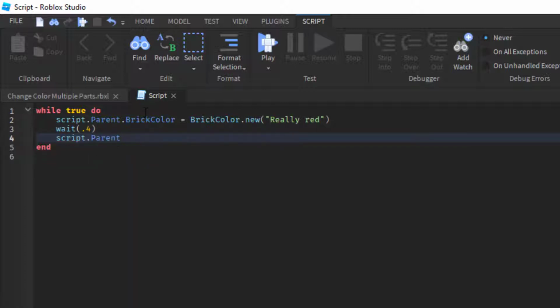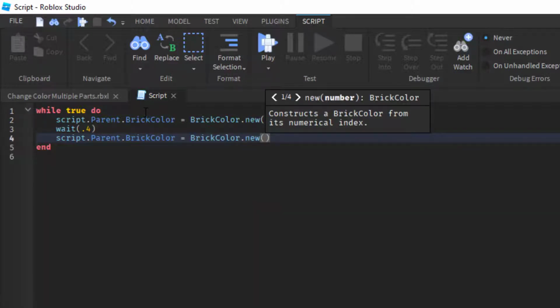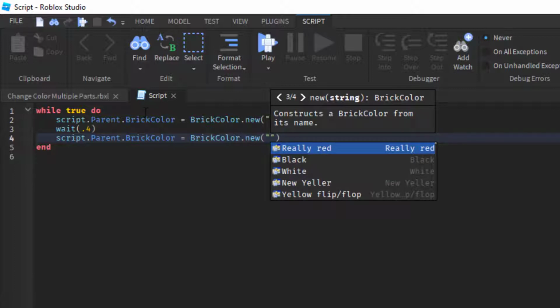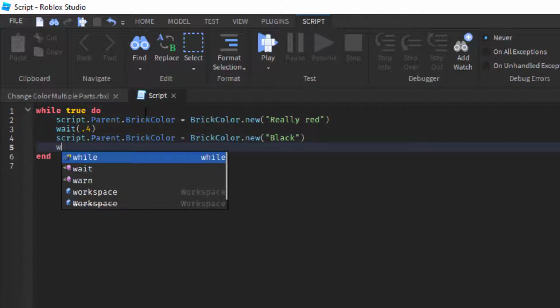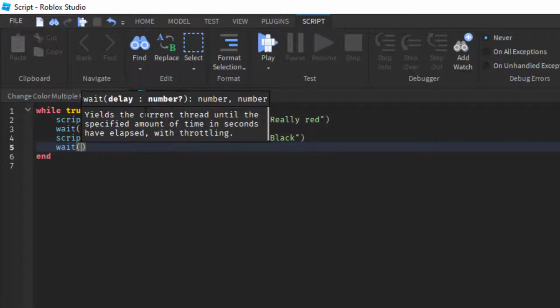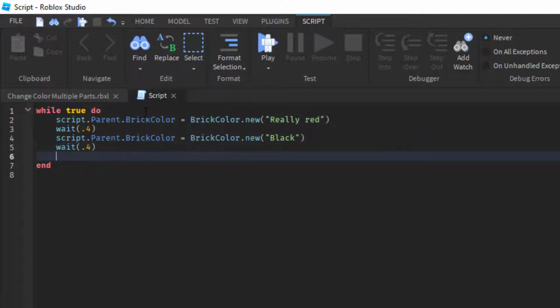Next, we're going to type the same thing again. We're going to reference the brick color of the part, type in everything the same, except this time choose your second color, and I'm going to choose black. Again, add a wait statement, and I'll put in my 0.4 seconds. You put in whatever you would like.